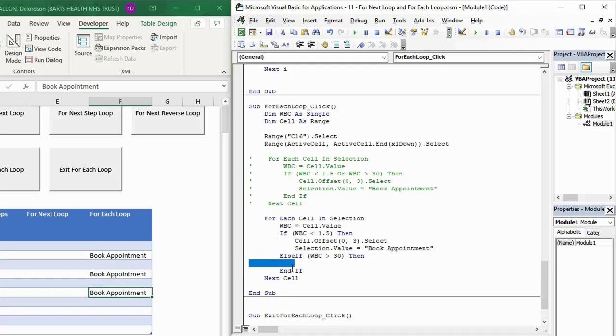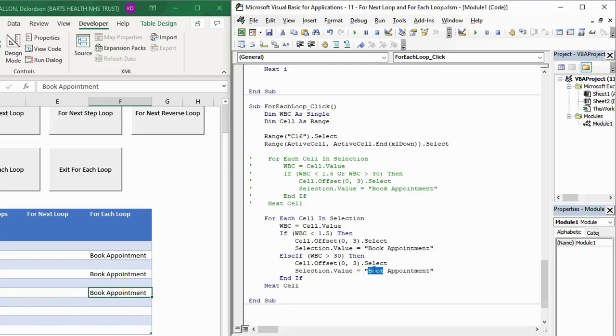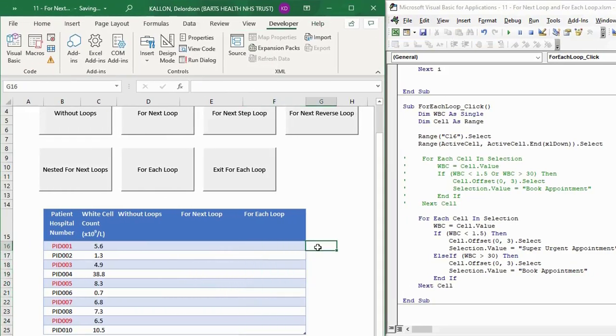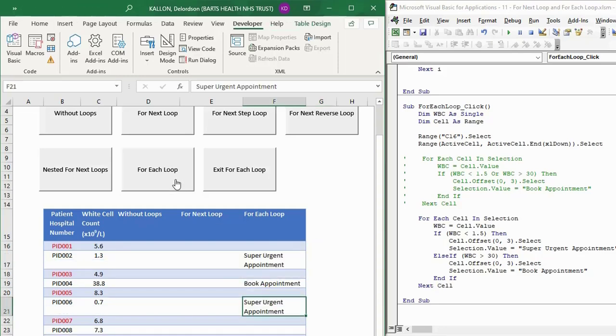And if I copy this code here, I can then change one of these to an urgent appointment. Okay, let's run this code and see what we get. And as you can see, when my condition for white blood cell is less than 1.5, I can book a super urgent appointment. And then when it's above 30, I can book just a normal appointment.